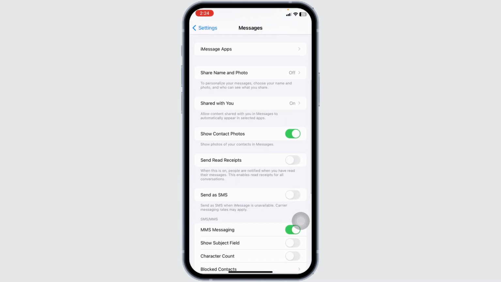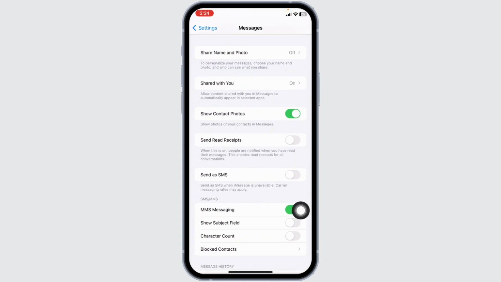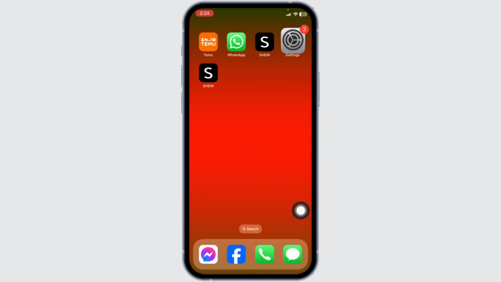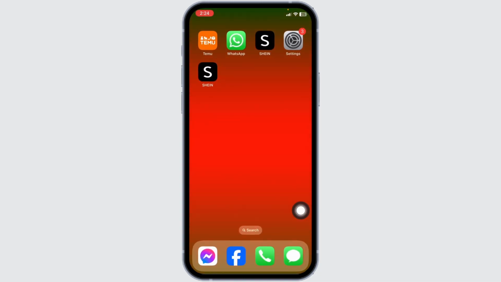Now scroll down, over here you will find the option of MMS messaging. And you have to toggle on this option, with that you will be good to go. So this is how you can fix MMS messaging option missing from iPhone.